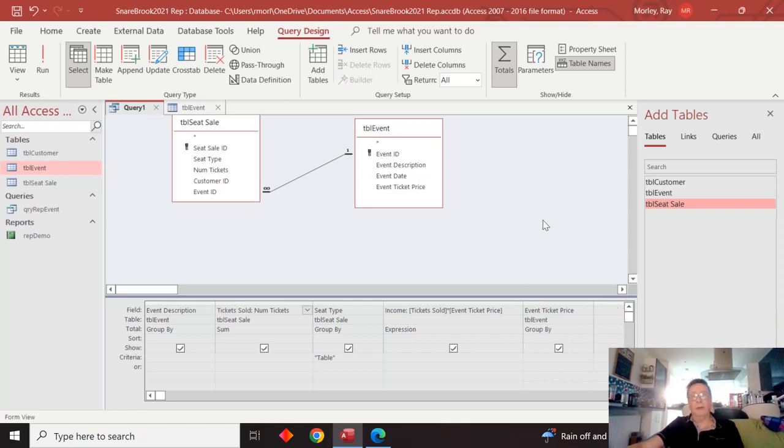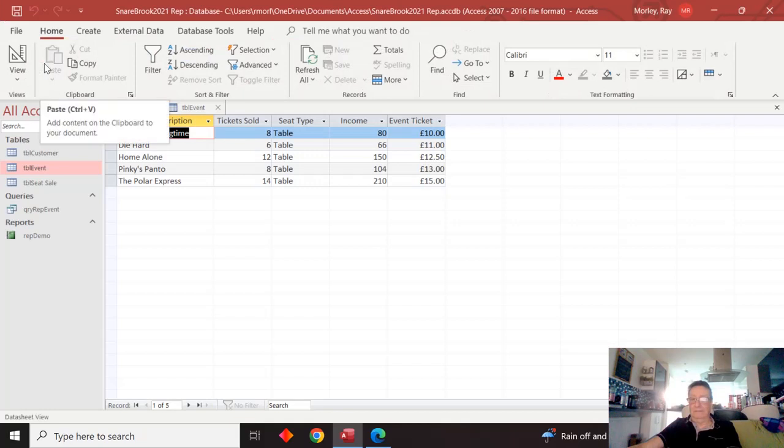I know how people feel now when they're doing live TV because I've got to press the button now and hope that it works. It's worked. So what I've got now, I changed the name of this to tickets sold so that I could refer to it. I've still got seat type in there. I don't care. I'm going to remove that in a minute. I've still got event ticket cost in there. I don't care. I'm going to remove it in a minute. I've got it in there so that I can check my maths.